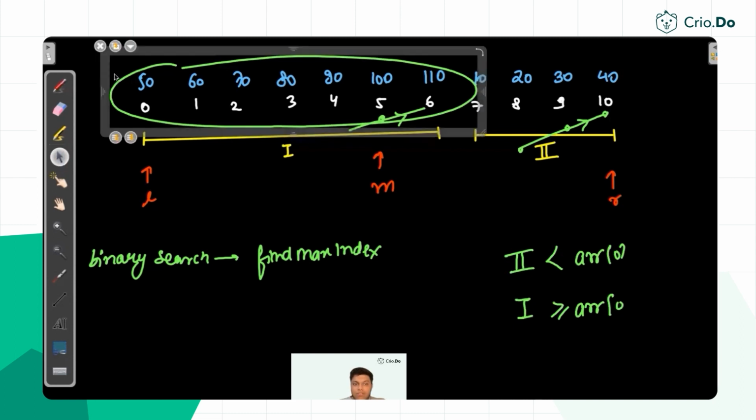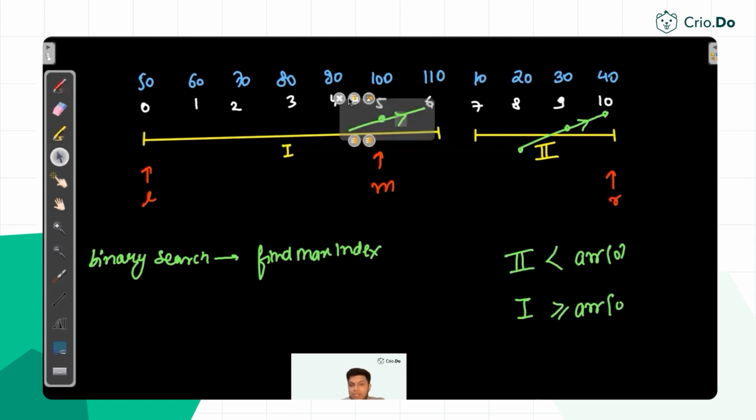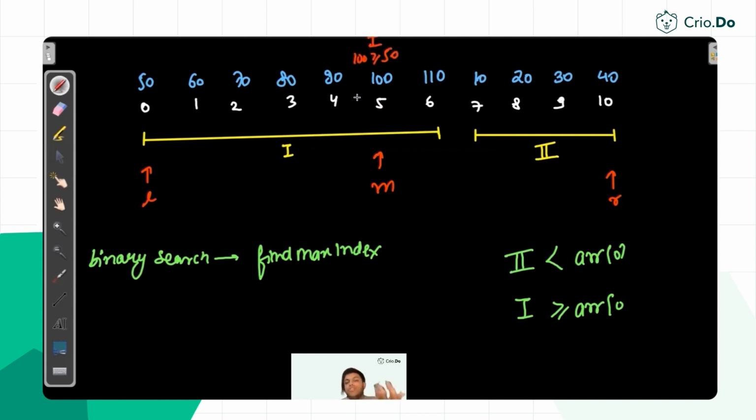So right now, what was mid? Mid was 100. Since mid was 100, it is more than or equal to 50. It means it is lying in the first segment. Since 100 is more than or equal to 50, it lies in the first segment. Where should we go from the first segment? We want to figure out the last element of the first segment, so we should go to the right side. Then only will we reach the last element of that first segment. That is the first part. So go to the right side by doing what?